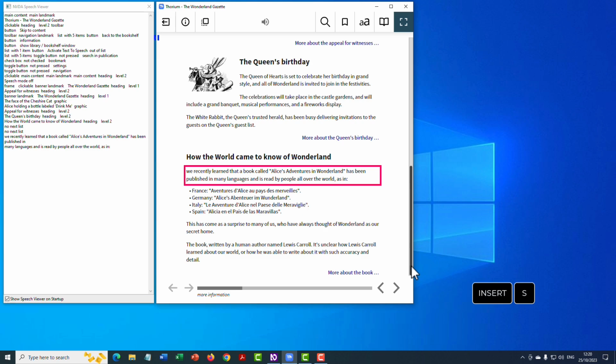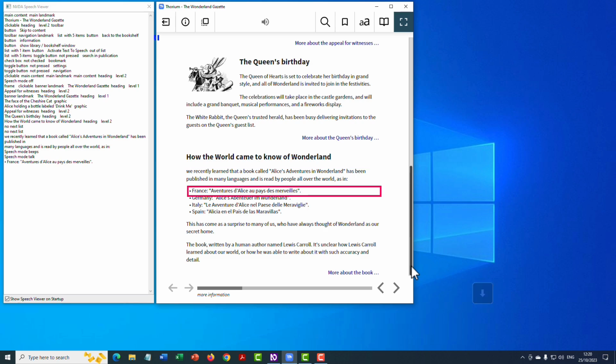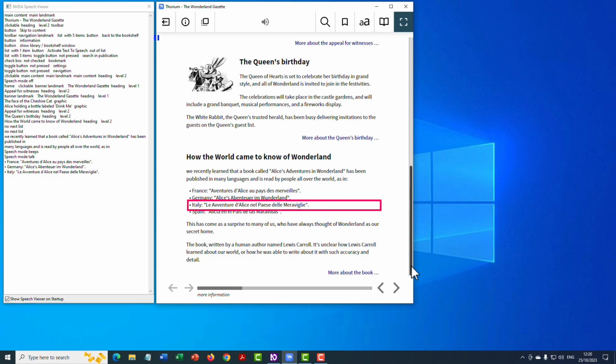Speech mode beeps. Speech mode talk. Bullet France, Aventures d'Alice au Pays des Merveilles. Bullet Germany, Alice's Aventure im Wunderland. Bullet Italy, L'Aventure d'Alice nel País del Meraviglie. Bullet Spain, Alicia en el País de las Maravillas.